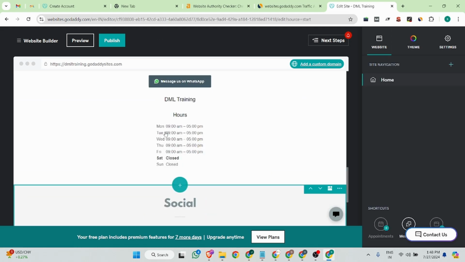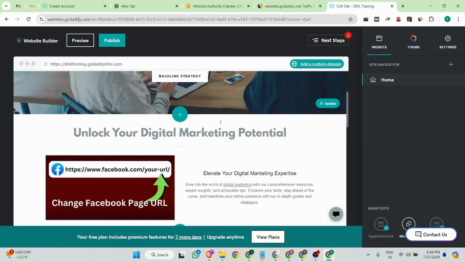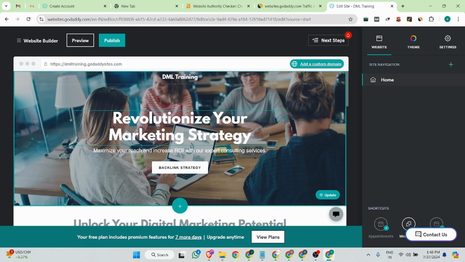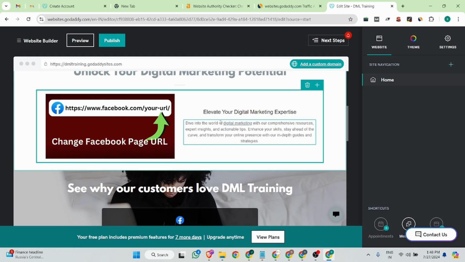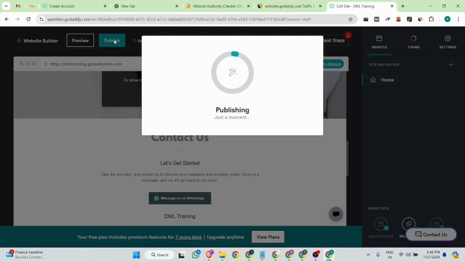And once you complete these things, according to your requirement, you will optimize your web 2.0 backlinks or the web 2.0 options or your business details on this web 2.0. Once you complete these things, simply you can see there is a top menu section, there is a publish button. You can click over there, and within a second your website should go live.